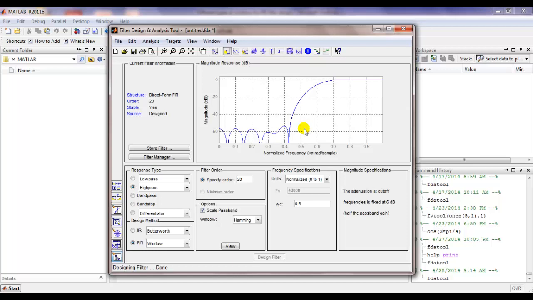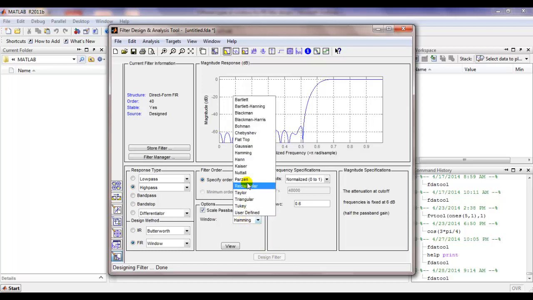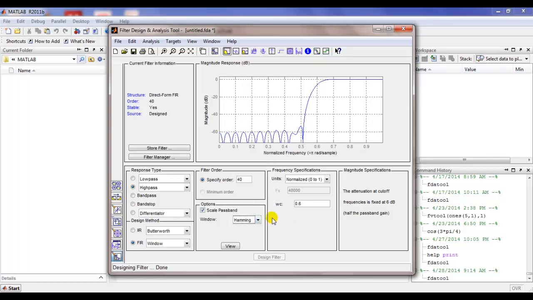If I want to get the same transition width as rectangular, I must increase the length by a factor of 2. I need to make this 20, 40. If I do that, I've shrunk the transition width. Now let's go back to Blackman. So Blackman is about, if I remember, -74 dBs. I'll go back to the order of 20 to compare it with rectangular window.